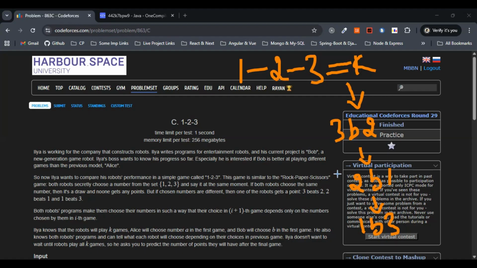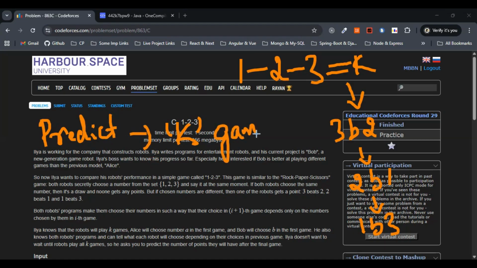So let's see what we need to do here. We have to predict the final points of the K games, given their starting numbers and their transition tables. So this is the question basically.